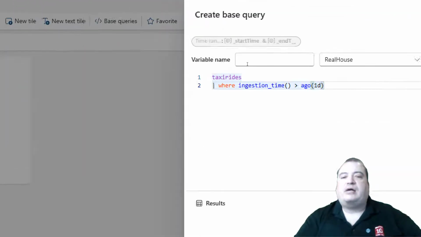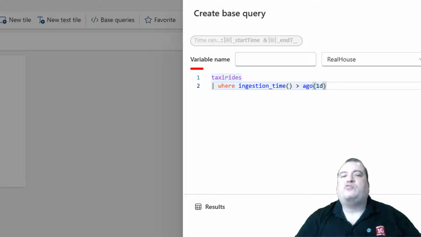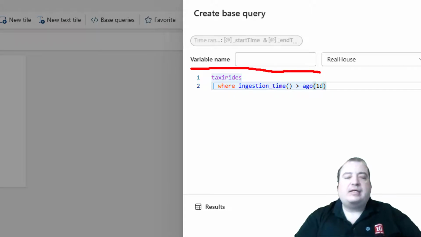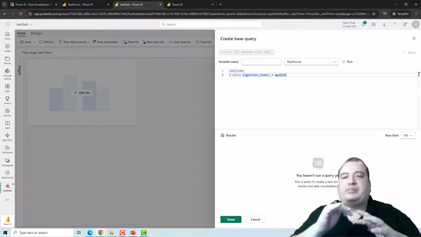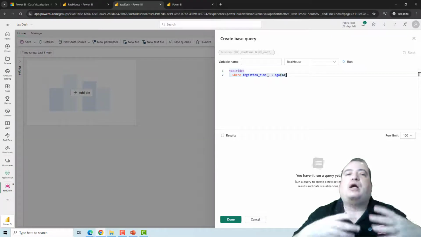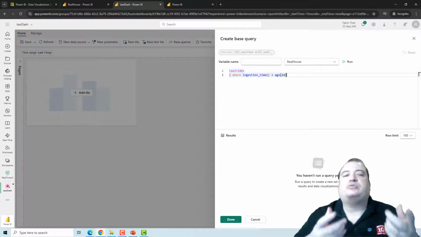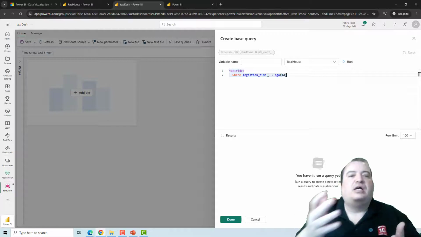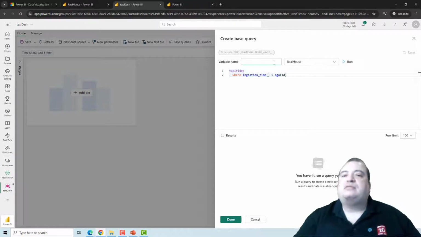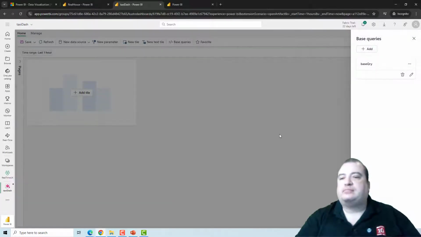But here we have the variable name. In previous real-time dashboard videos, we saw how the real-time dashboard uses parameters and variables. And the base query is a variable. We will create a variable containing the base query result. Base query. Done. And we see this variable here, in base queries.